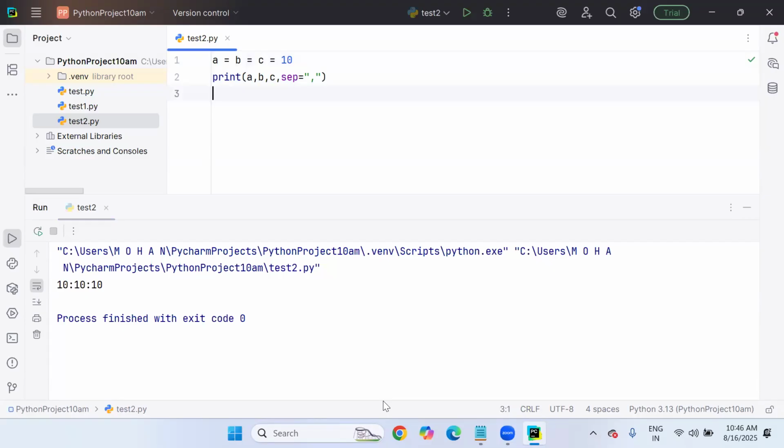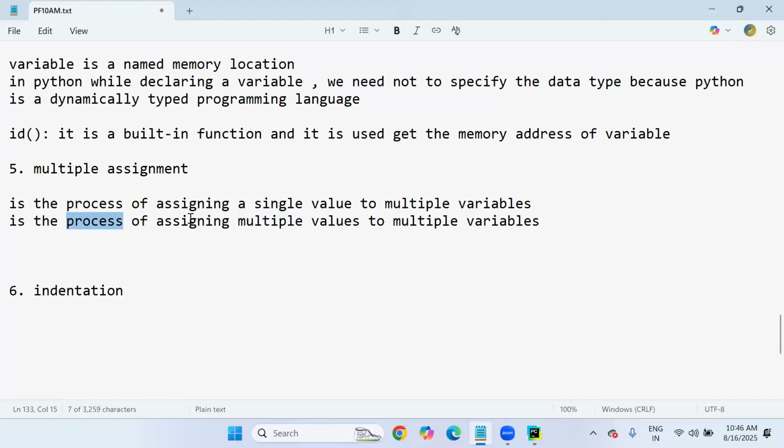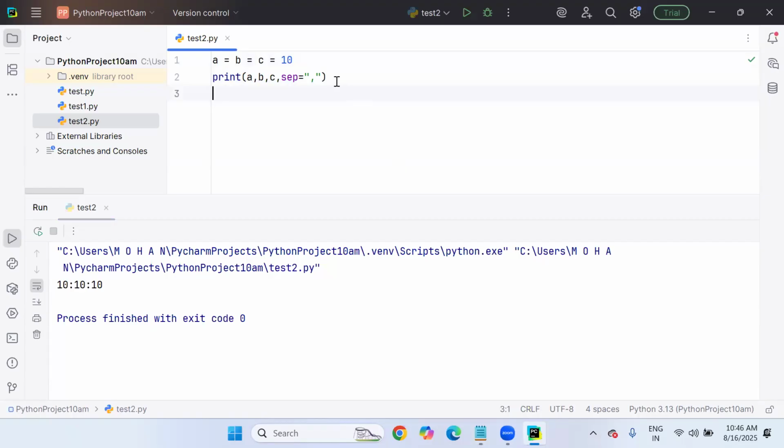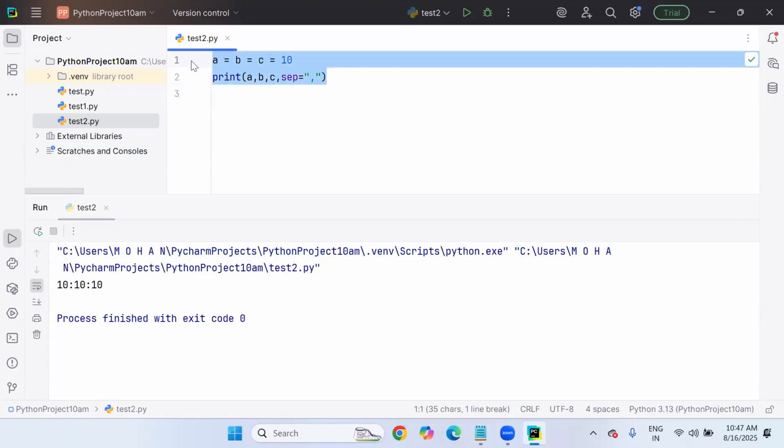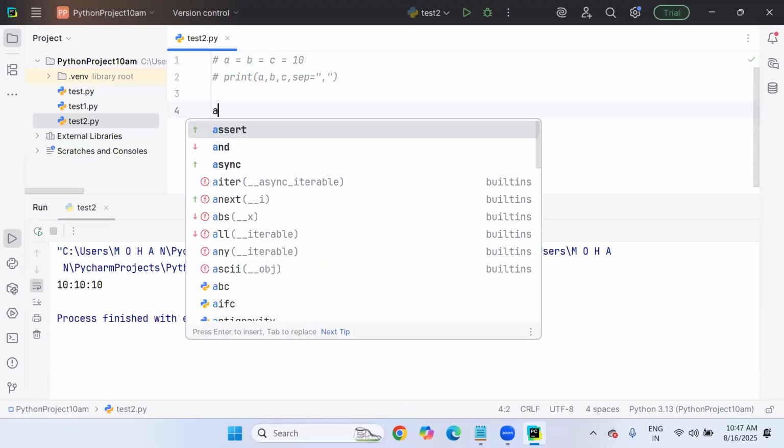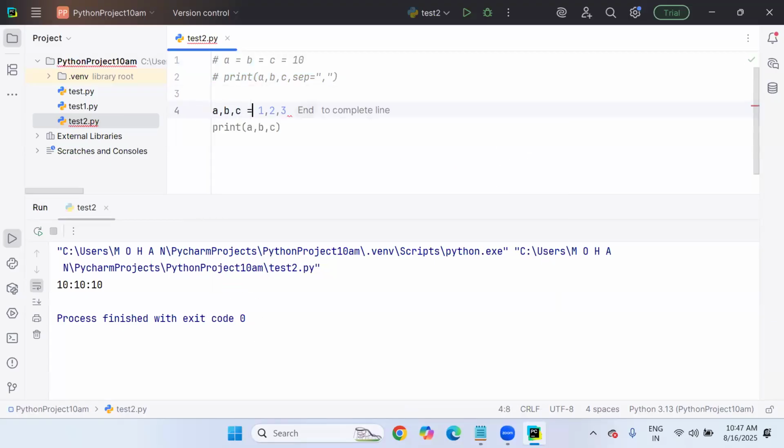But not only multiple assignment, single value to multiple variables. I am saying that multiple assignment is the process of assigning what? Multiple values to multiple variables. Means more than one value we can assign to more than one variable. Let me comment this by hitting Control slash. Okay. Next, A, B, C. How many variables? 3. 10, 20, 30.